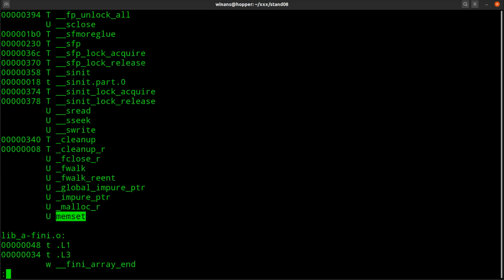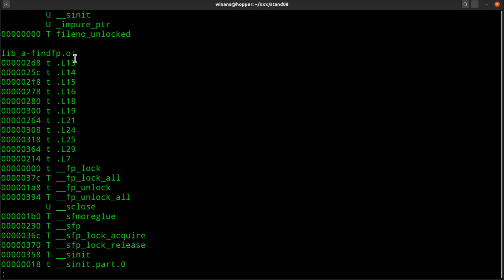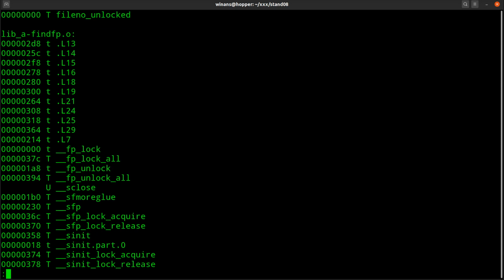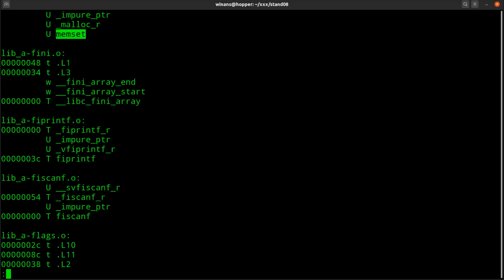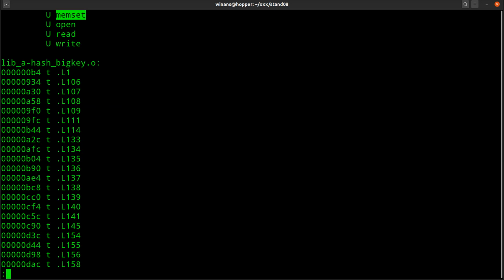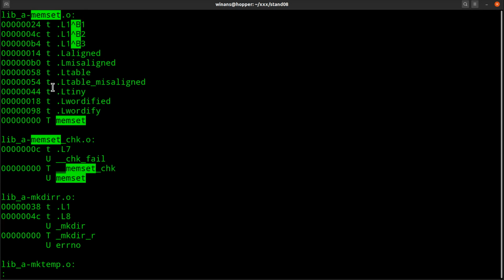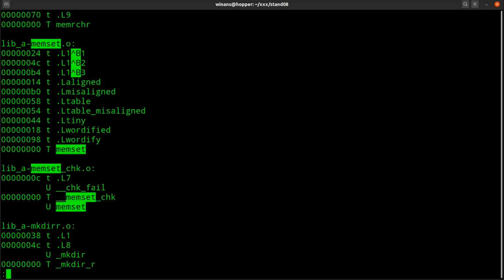I don't even know what this one is. Look at all the stuff that this is using. This is find FP. I don't even know what that means. Probably some floating point thing. If we go along in here, we'll eventually find memset. Those are all the functions that call it. Here we go. Here's the implementation of memset, right?